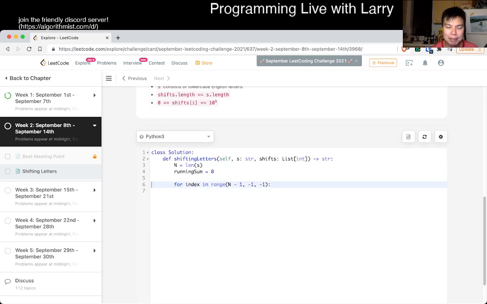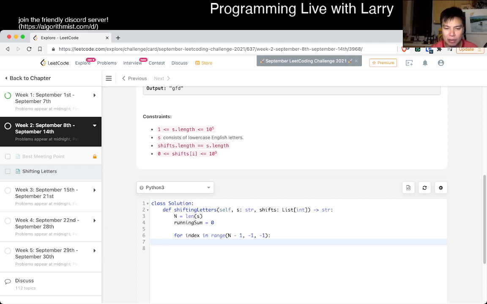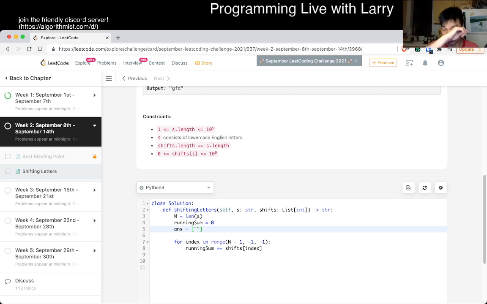So anyway, now running sum, we increment it by shifts of index, and then now we also want to do the answer. So we just change it to just, whatever. It's a little bit awkward, because when we're changing it, technically we reallocate space. I guess we could just call it none. None is maybe slightly more efficient.